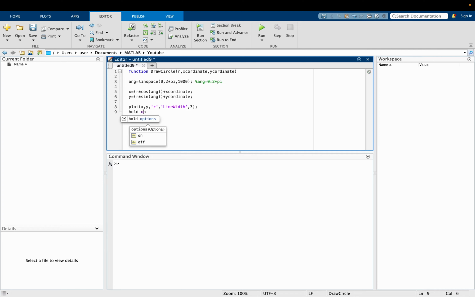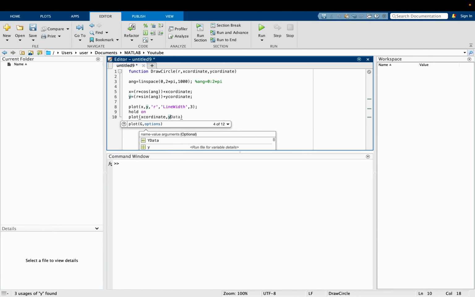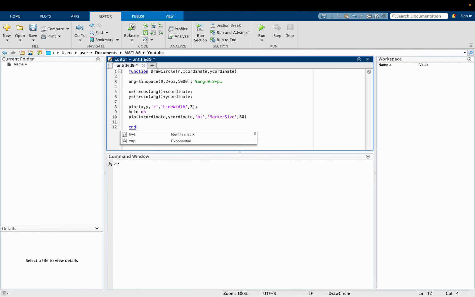and plot the center. So I will have my x coordinate, I will have my y coordinate, I will have my marker, I will have a plus marker, and increase the marker size so that it becomes very visible. And then I will give it 30. So then I will end my function.